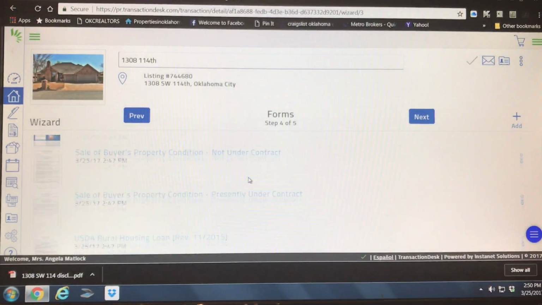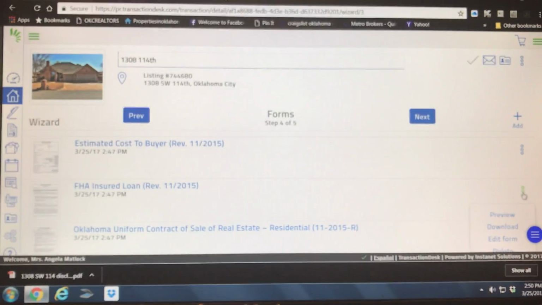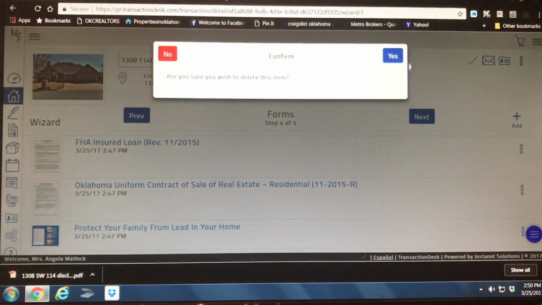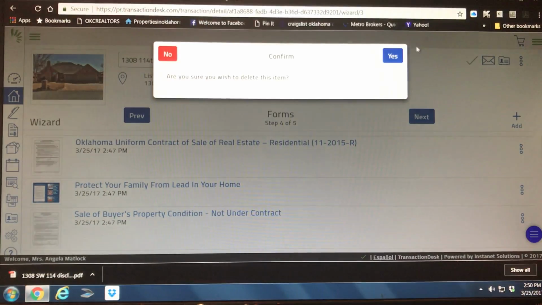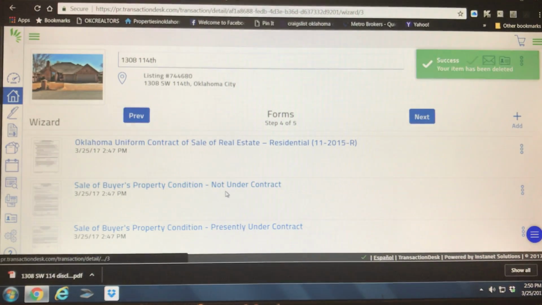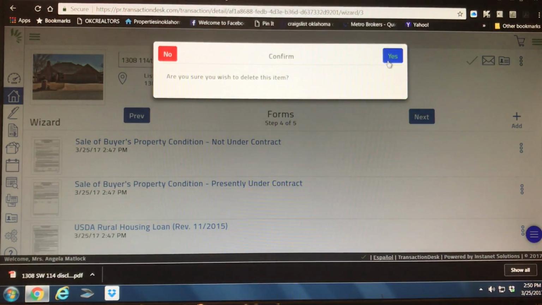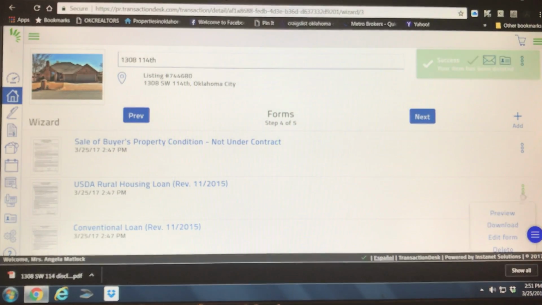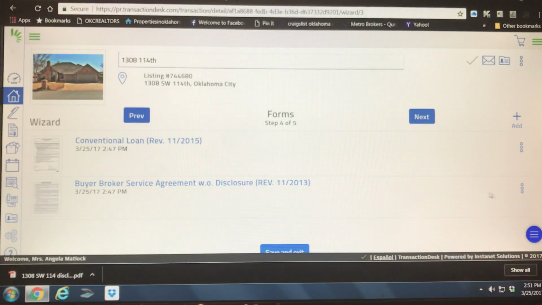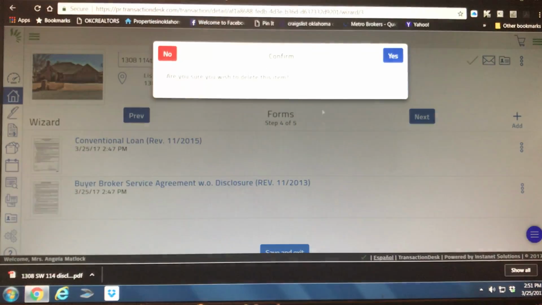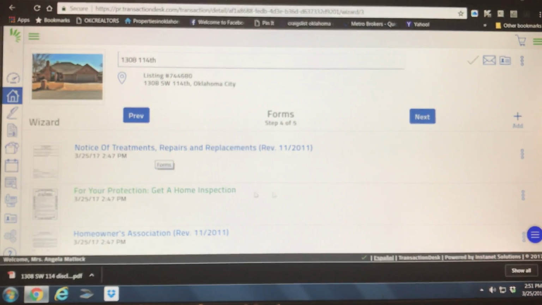So I'm going to go ahead and delete the FHA insured loan. So right here, I'm going to click and then scroll down and delete. Yes, I wish to delete that item. It doesn't need the lead-based paint, so I'm going to delete. He does have a house for sale, and it is not currently under contract, so I'm going to click right here and delete that other one. I don't need the USDA, so I'm going to delete that. And he's already signed a buyer broker service agreement with me since we've already been making offers, so I'm going to delete that.